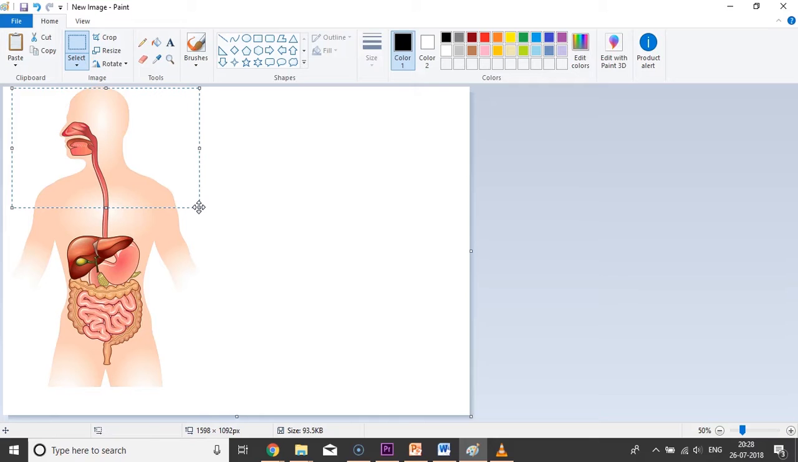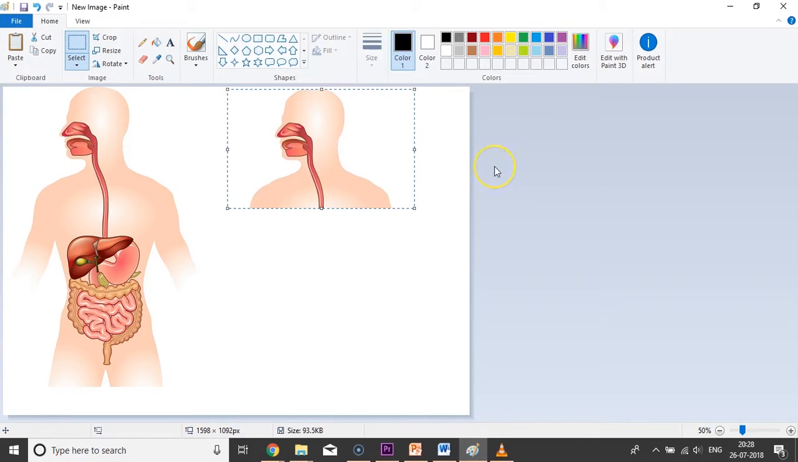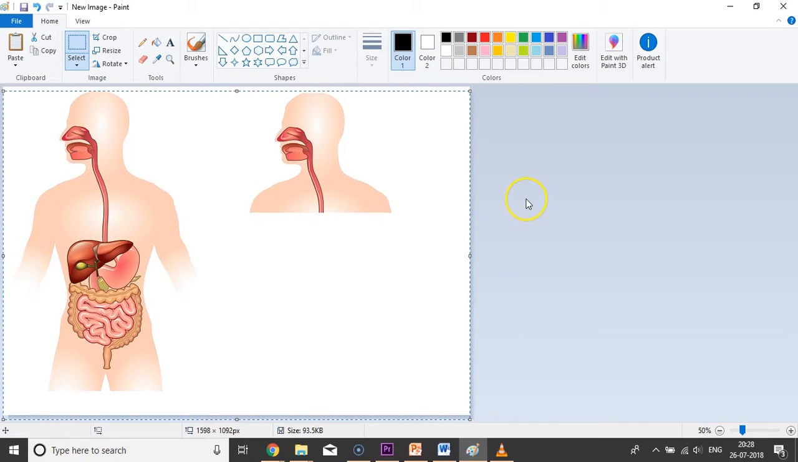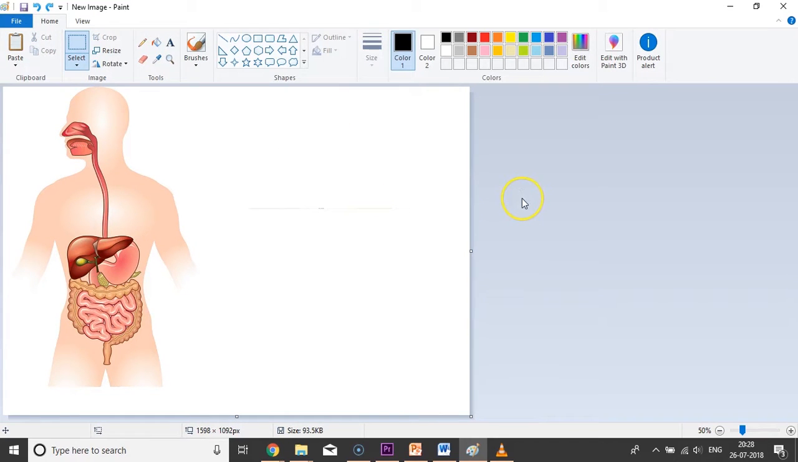You can cut, copy, and paste the whole image or part of the image to any other part of this canvas or to a new file altogether. To select the whole canvas, you can also press Ctrl A. If you make any mistakes, you can simply press Ctrl Z to go back.